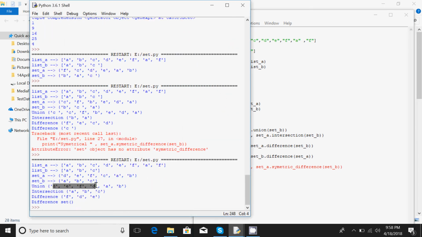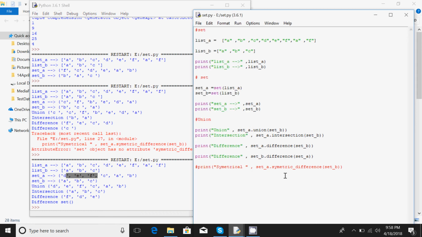If you see union, everything is returned once. Intersection, so what is common between A and B? Only A, B and C are common. Difference, if you see, A minus B will return F, E, D, and B minus A, there is nothing. So that is what it is.